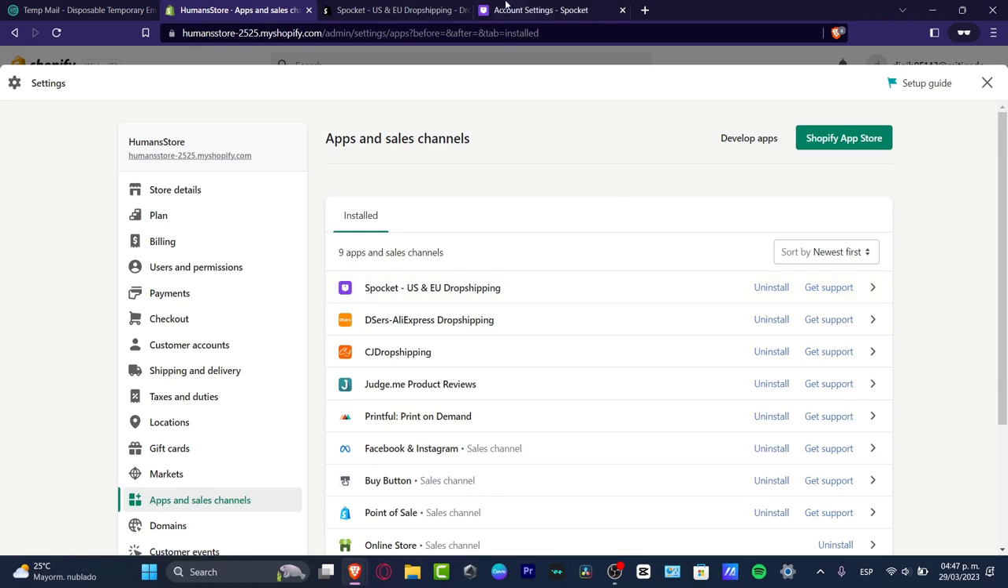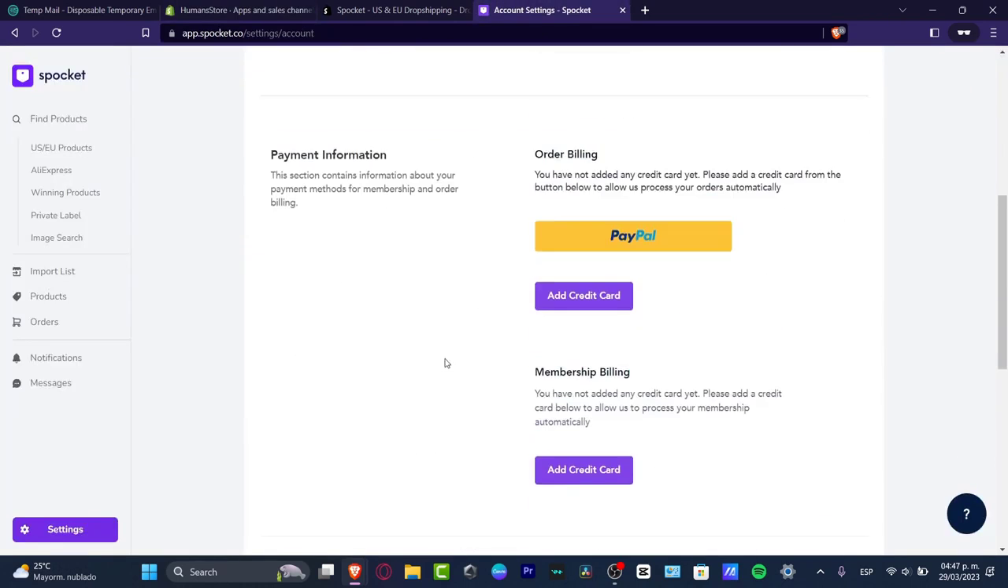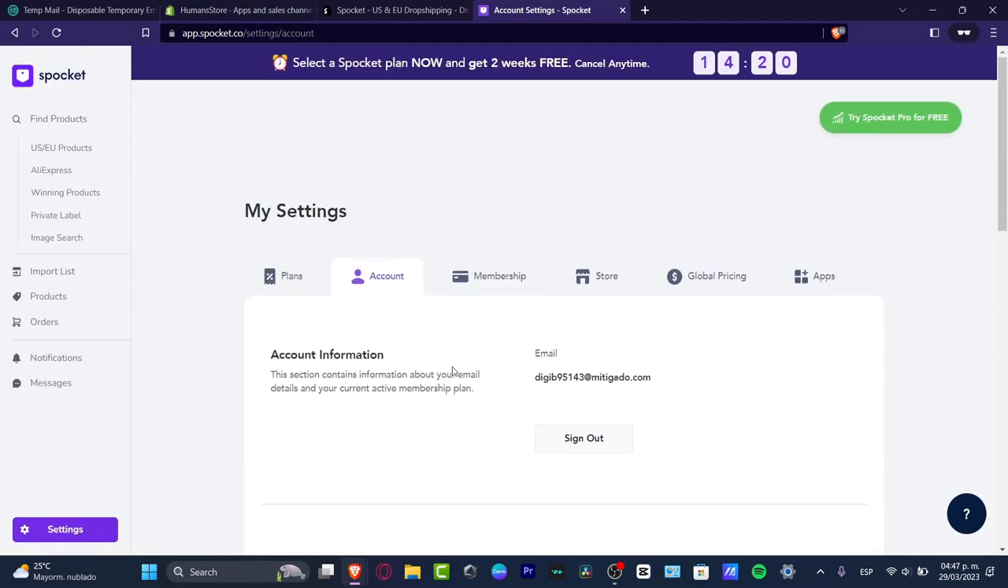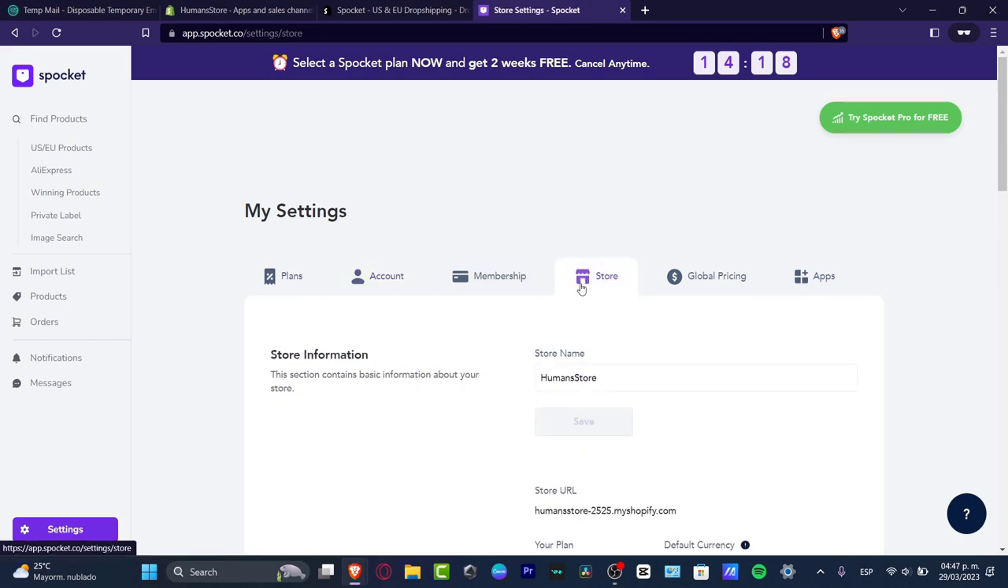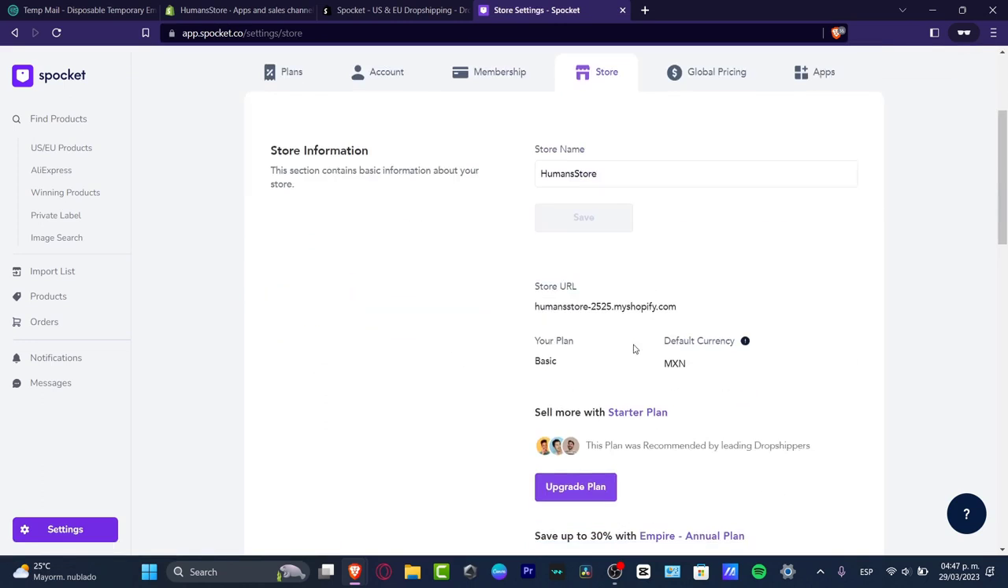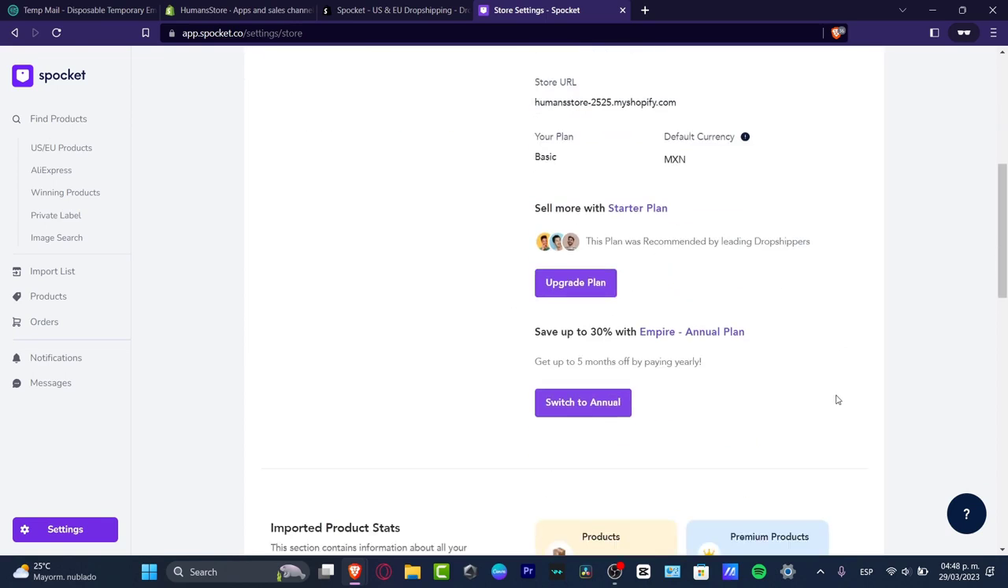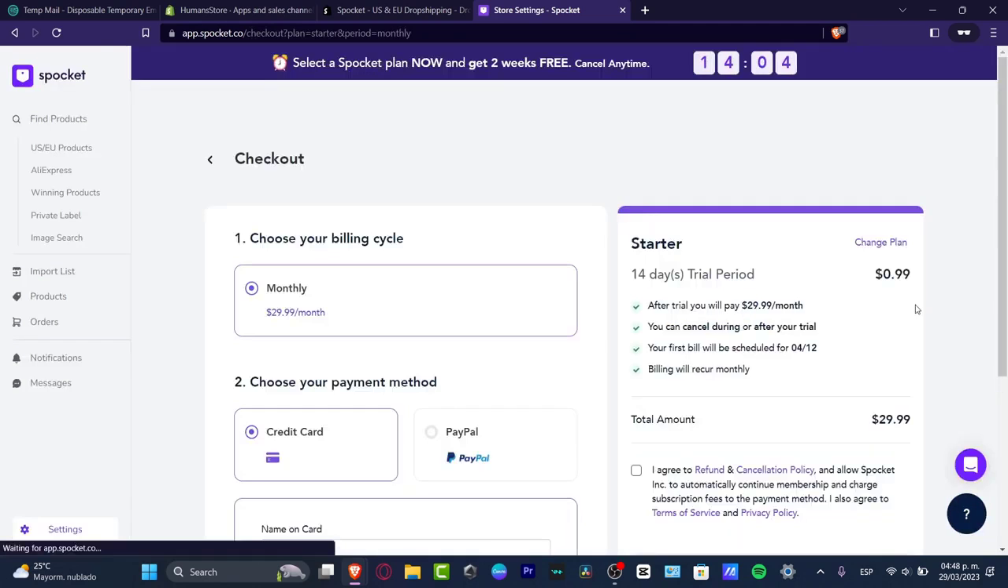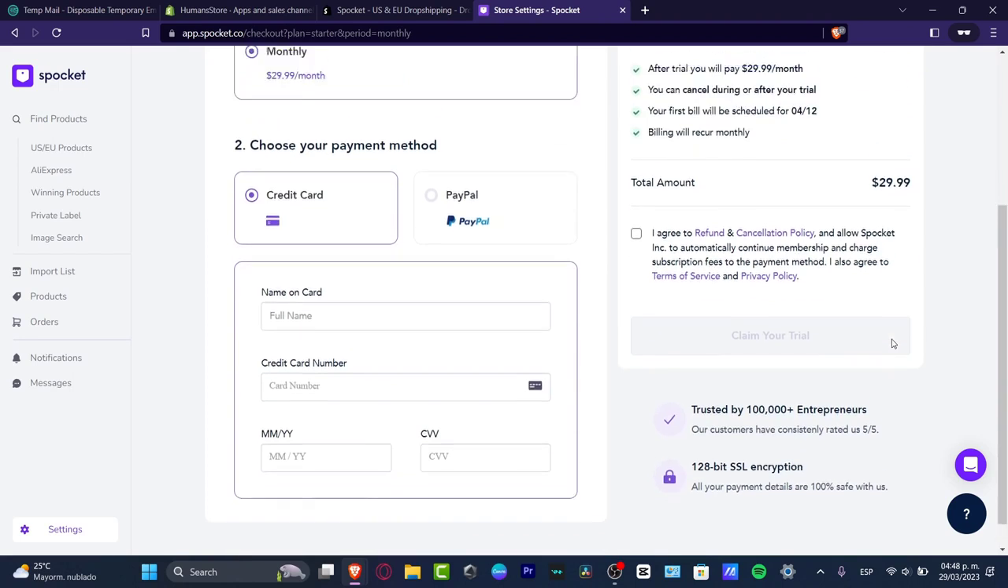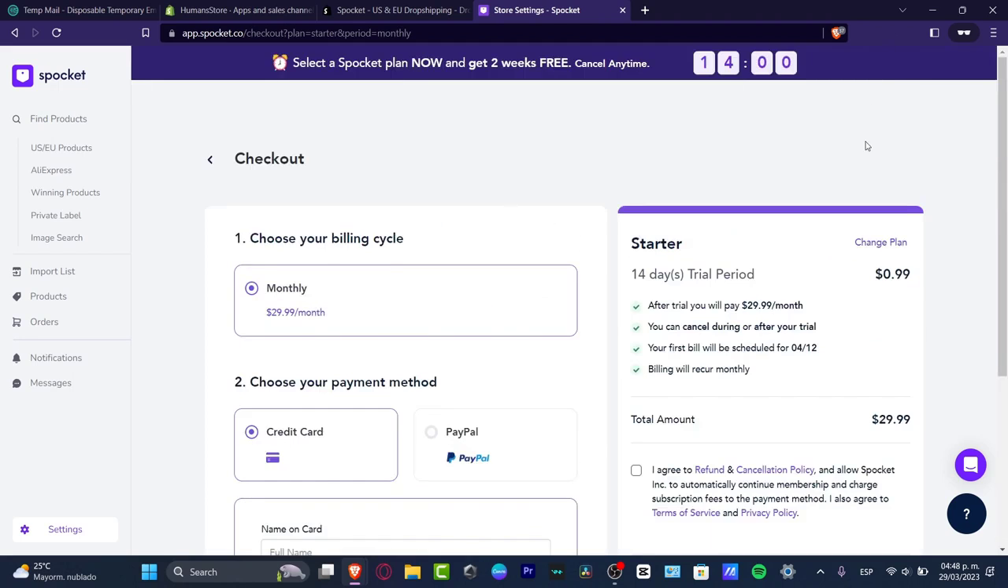It says installed. I can go back here, and payment information, everything is now looking great. If I go into the store and take a look at my store name and the store URL, it says Shopify, there's a basic plan, and the default currency. There we go. So we can now get started here. Now here in the starter plan, what we can do is just import a few products, but it's totally free, so we don't have to worry about that.